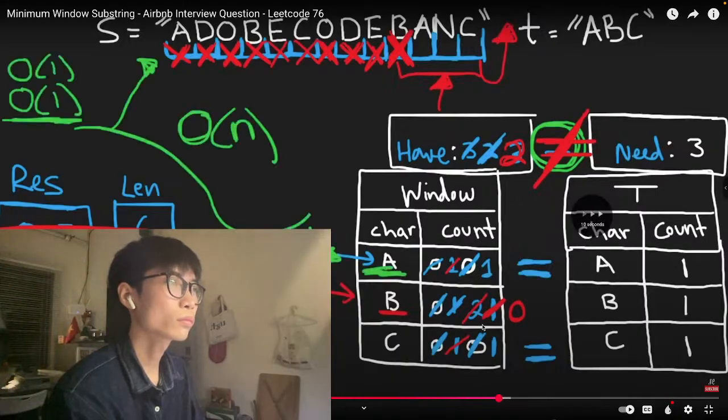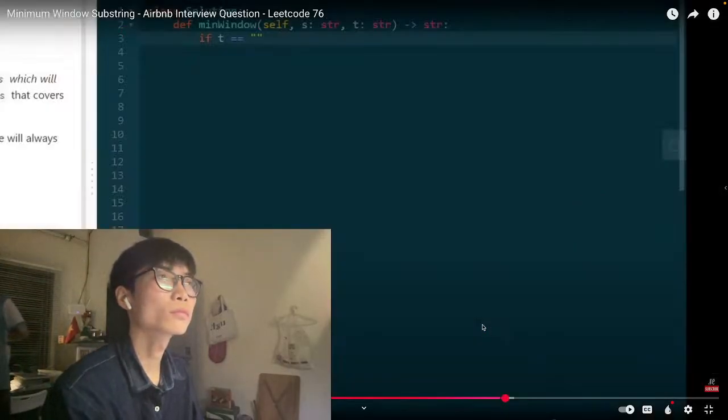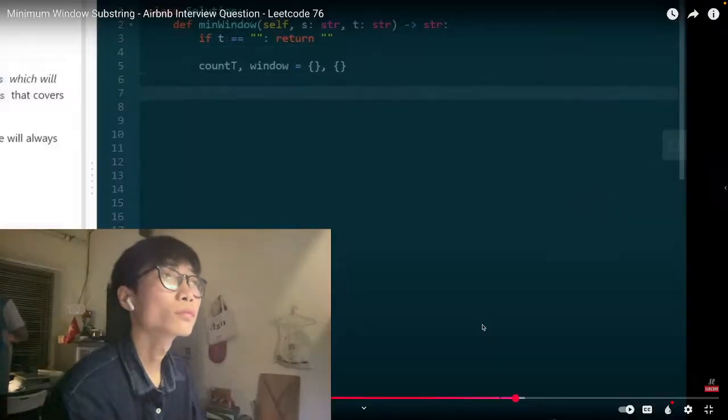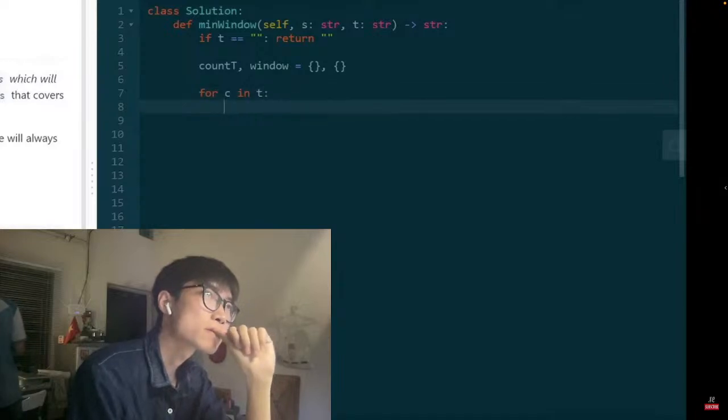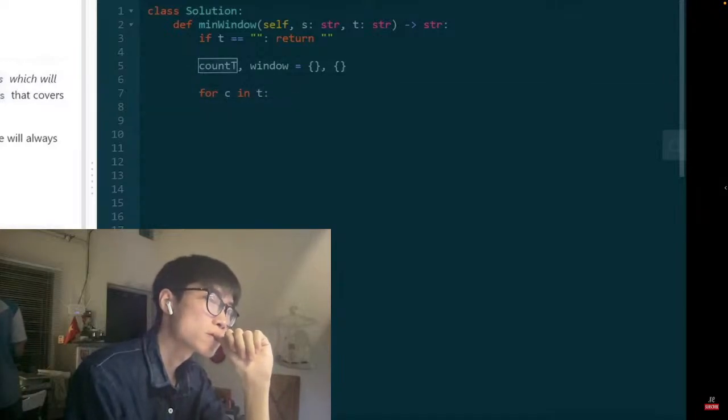We move, and we have the input string T, which is problem. And I'm gonna have empty. And the first thing I want to do is initialize our count T map, because we know this map actually isn't going to change at all.